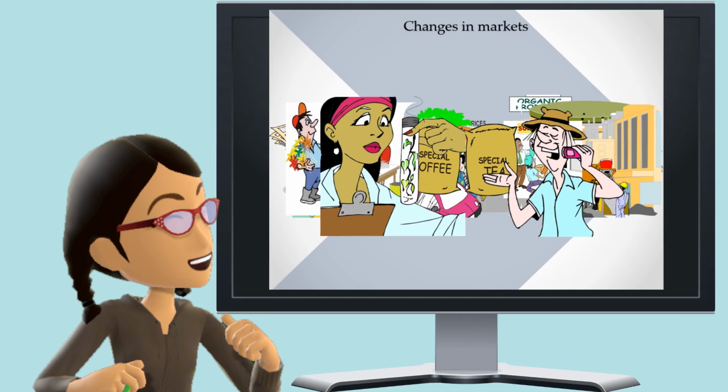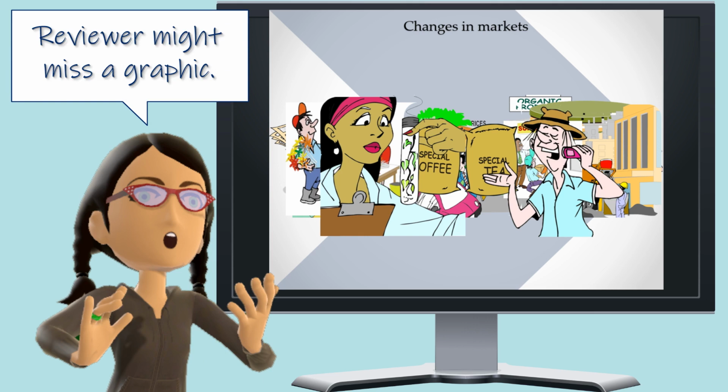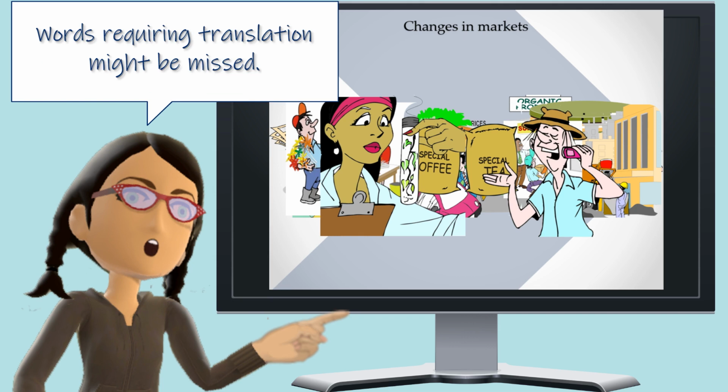Recall from the previous videos that this is how the slide looks before the animation runs. From the reviewer's perspective, you can't see all the elements in it. That means the reviewer might miss an unacceptable graphic, or words that appear in the graphic might not be identified as needing translation. This is how the animation ran.